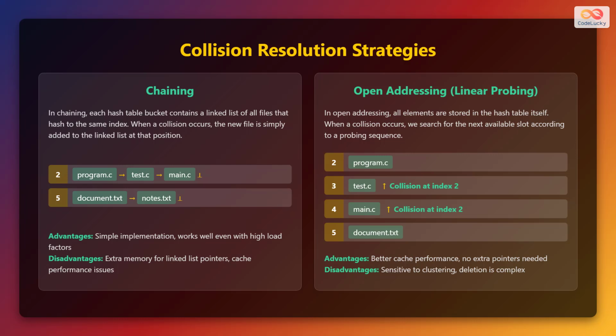Let's explore collision resolution strategies used in hash tables. The first strategy is chaining. In chaining, each hash table bucket contains a linked list of all files that hash to the same index. When a collision occurs, the new file is simply added to the linked list at that position. Chaining advantages include simple implementation and effectiveness, even with high load factors. Disadvantages include extra memory for linked list pointers and potential cache performance issues.